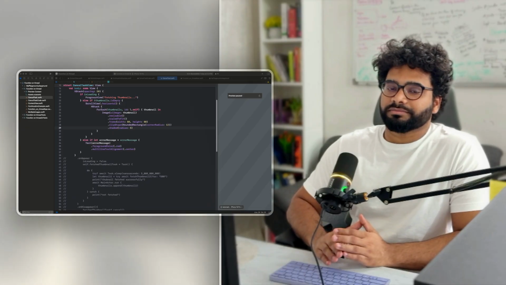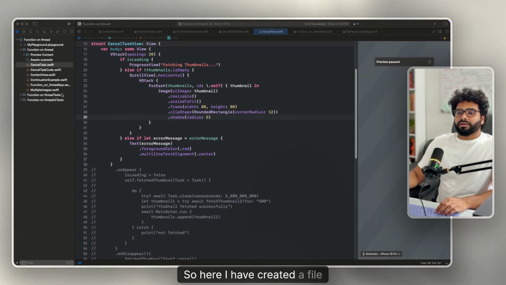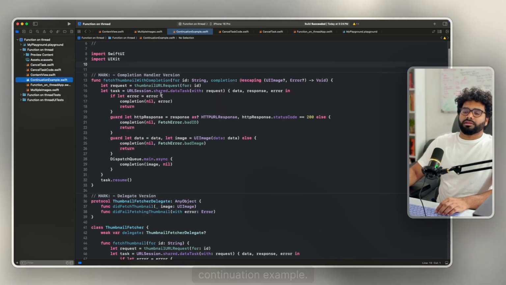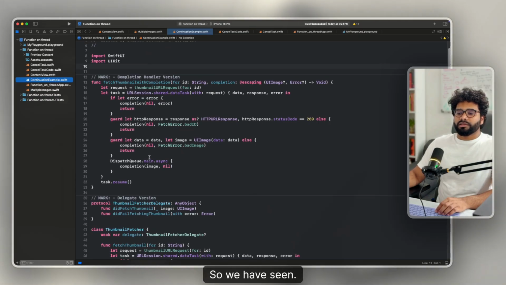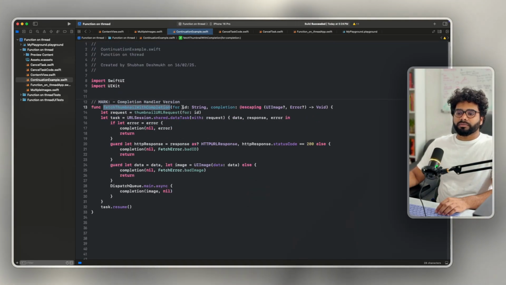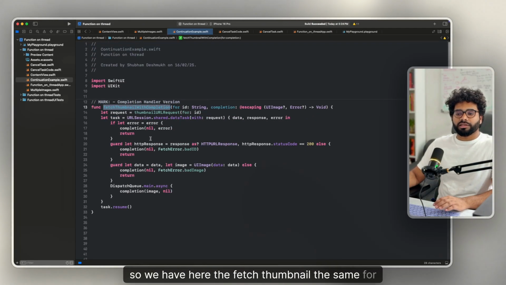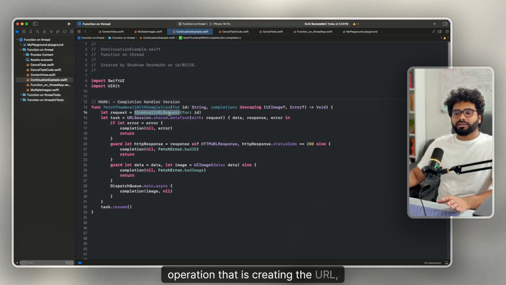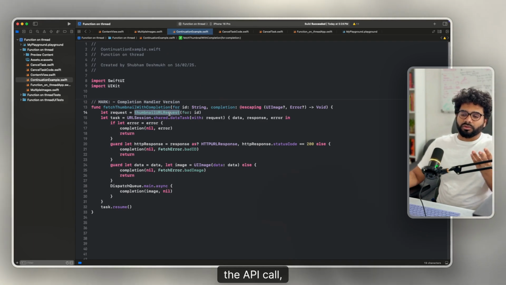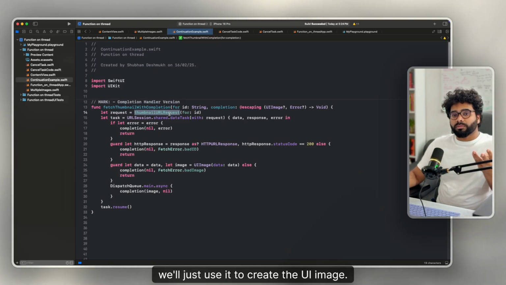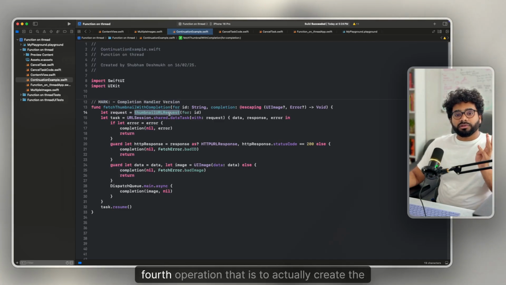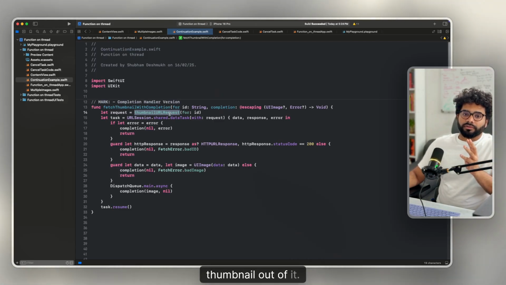So let's get started. Here I have created a file, continuation example. I will hide this one so that we can focus on this one. We have the fetch thumbnail, the same four operations: creating the URL, then making the API call, and then the data that we receive as the response of the API call, we'll use it to create the UI image, and then that UI image will be the input of the fourth operation, which is to actually create the thumbnail out of it.